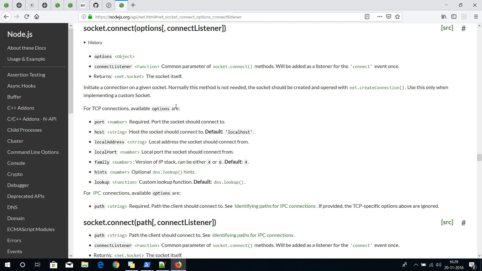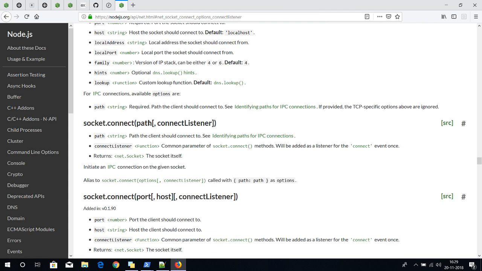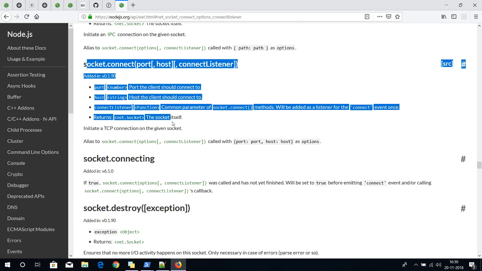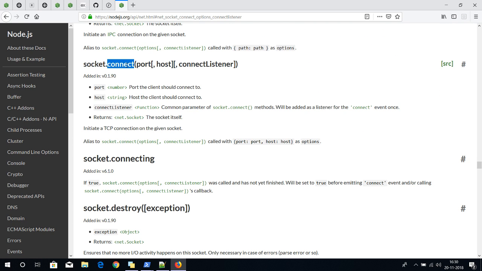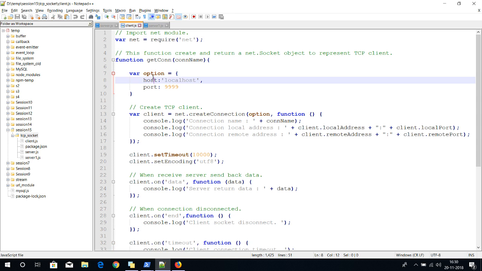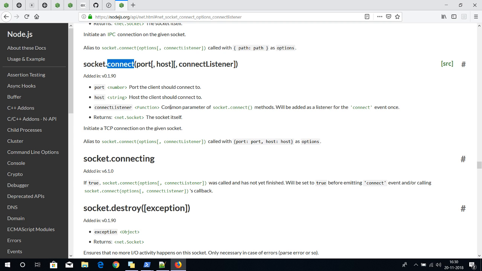Now we can also connect to servers using the methods with connectListener, and we can also use a path. If you have a path, it's a file path, and you also use this method. Now if we want to connect a socket to a particular port and host, we use connect, passing the port, host and connectListener. You can see here we just pass the host and port. This is options: the first is the host, the second is the port, and it creates a connection to connect to the server.